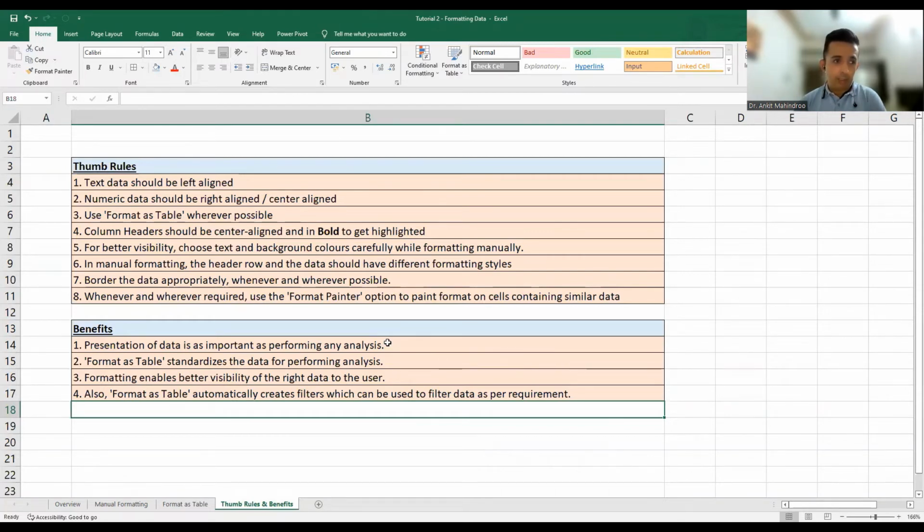In terms of thumb rules, the text data or alphanumeric data, in case we have that, should be left aligned, which we have already done in the two demonstrations we have just conducted. Next is that the numeric data should be right aligned or center aligned. This is again by choice. In case it is right aligned, it can be kept right aligned also. But in certain cases, even center aligned data looks good. Use format as table wherever applicable or possible.